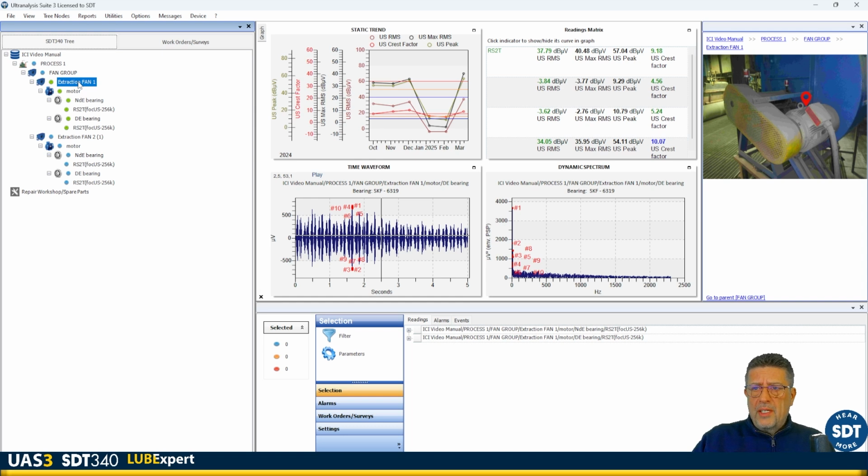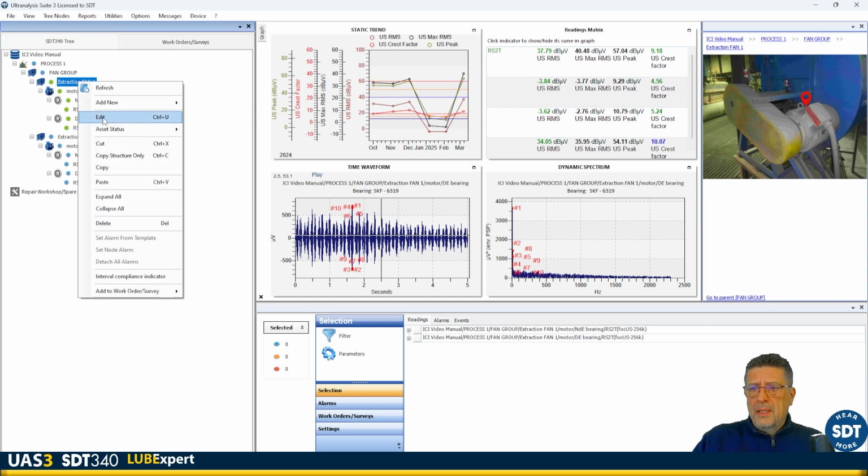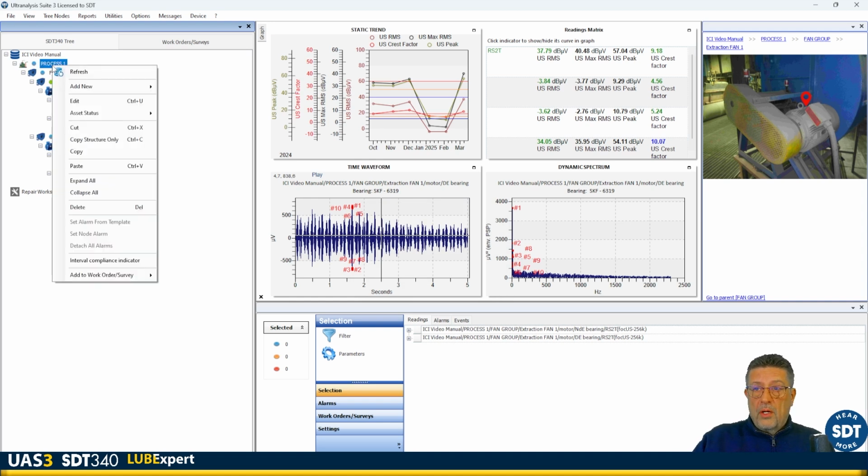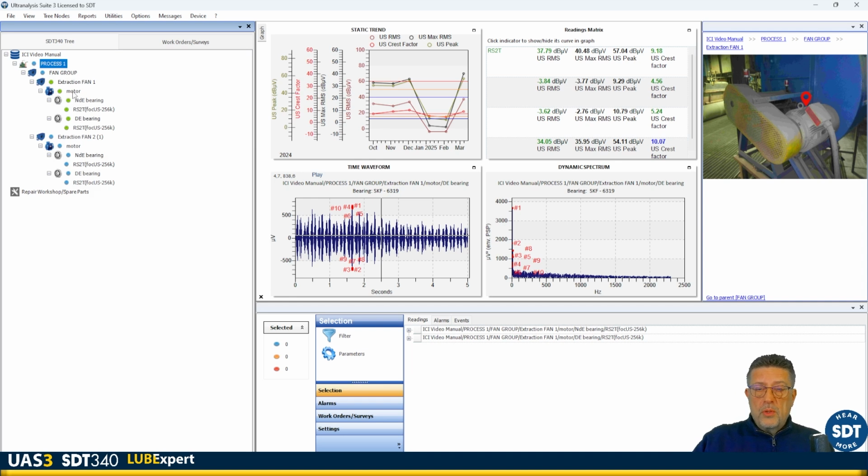So you right click on extraction fan 1, interval compliance indicator, select this, and then you can activate, or if it's activated you can deactivate. Before that, just to mention that you can activate interval compliance indicator on the entire process, and it will apply on all nodes, sub-nodes, and the measurement points, or you can simply choose just one component. If that works well for you, this is also the way to do it.